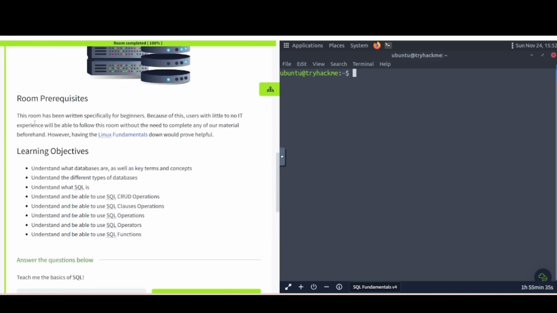Room prerequisites. This room has been written specifically for beginners. Because of this, users with little to no IT experience will be able to follow this room without the need to complete any of our material beforehand. However, having the Linux fundamentals down would prove helpful. So check that out if you are interested in Linux fundamentals.